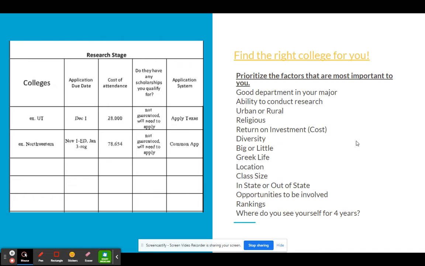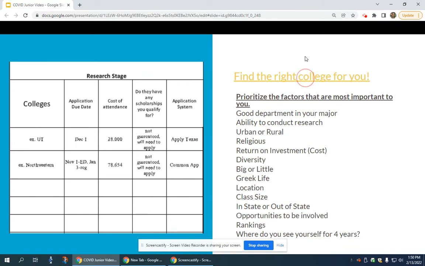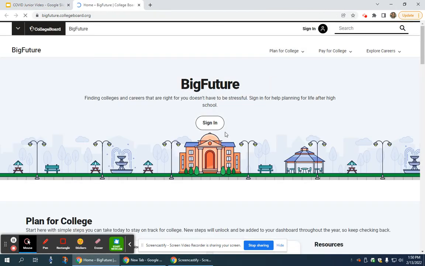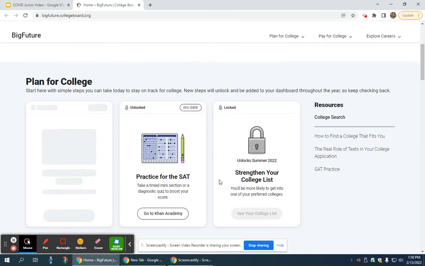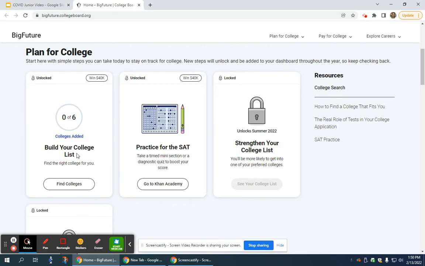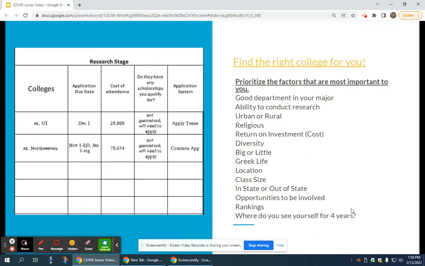So you need to think about what's important for you and important for your family. If you click on the link above, Big Future will let you sort by colleges, test scores, all of that, and help you build your college list for the majors you want. And you can search by location, all of those factors that I listed here. So I would definitely take advantage of that tool.